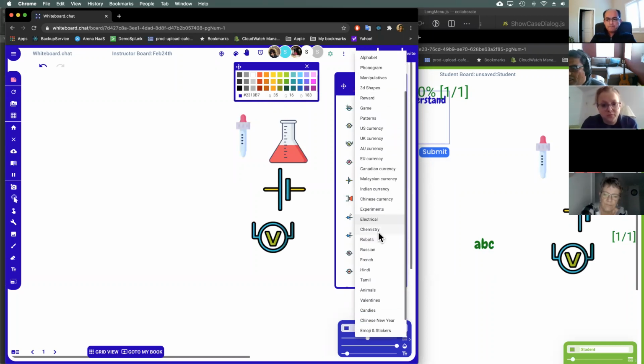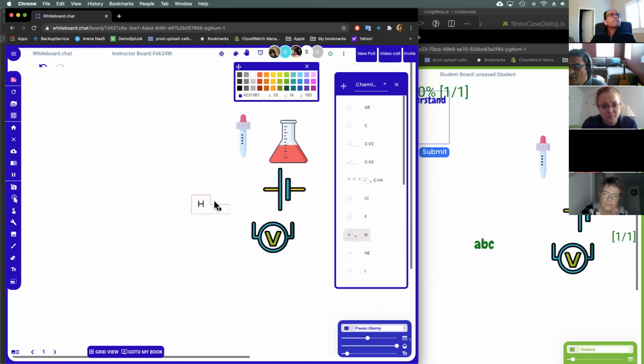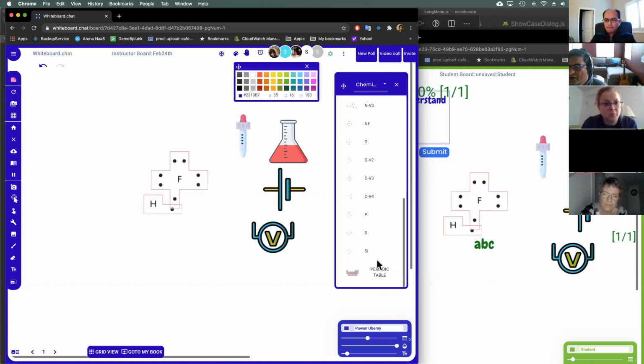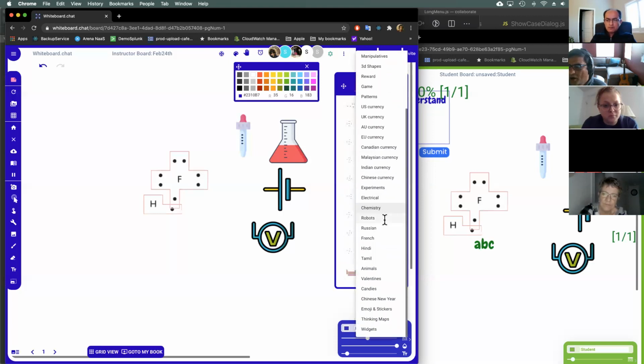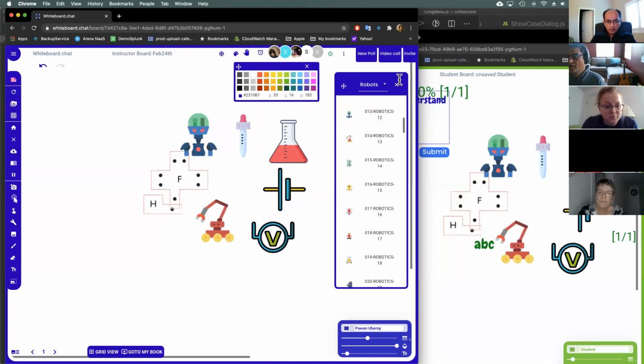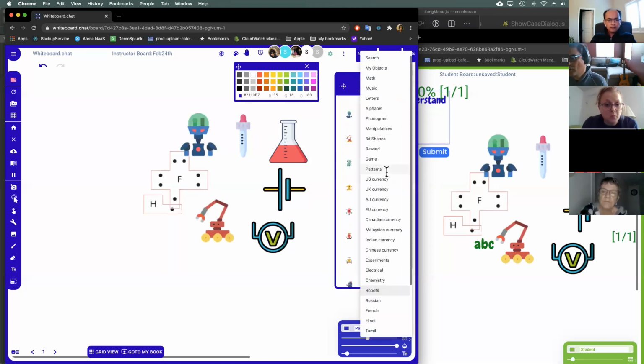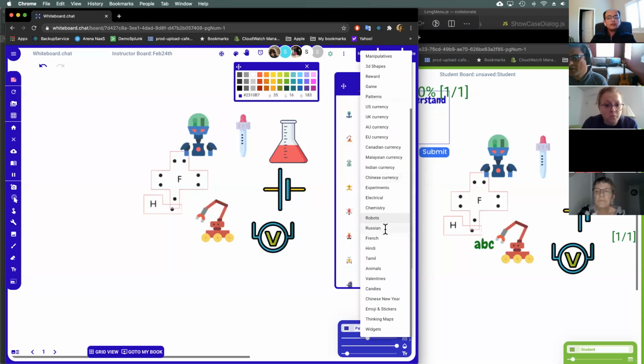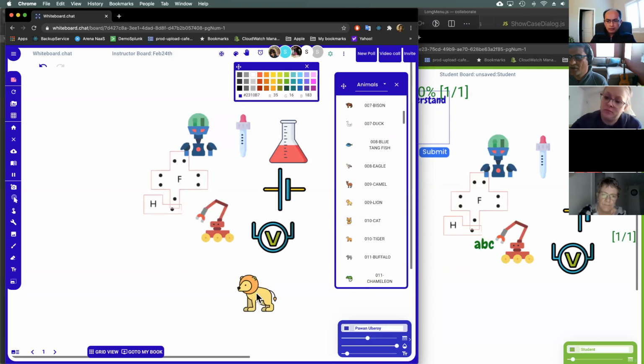We have chemistry, like atom construction and molecule constructions for different things. We have a periodic table in here. We have robots that you can actually use. You can program these robots using the programming language thing I was talking about, the coding box. That's super interesting. We have different languages. We have animal stickers, cute animal stickers here.